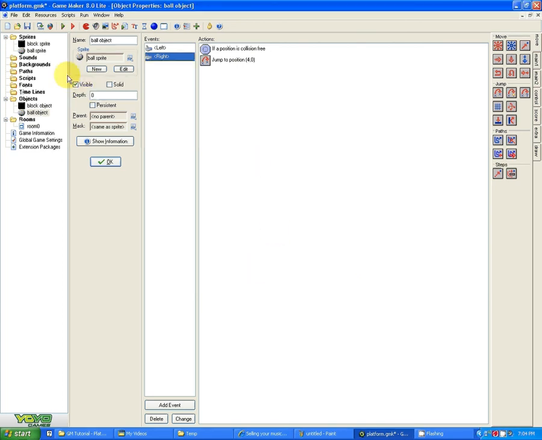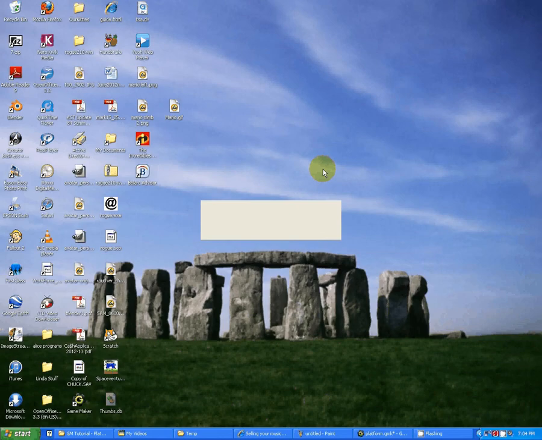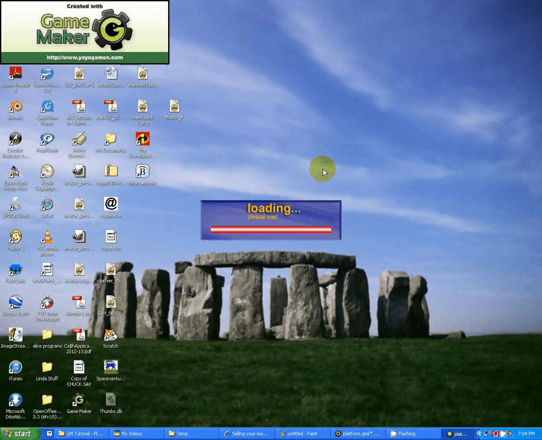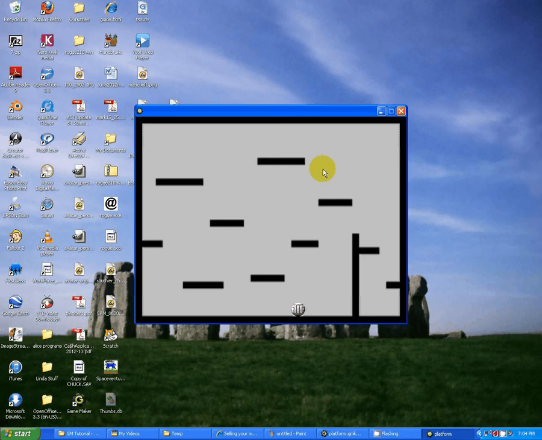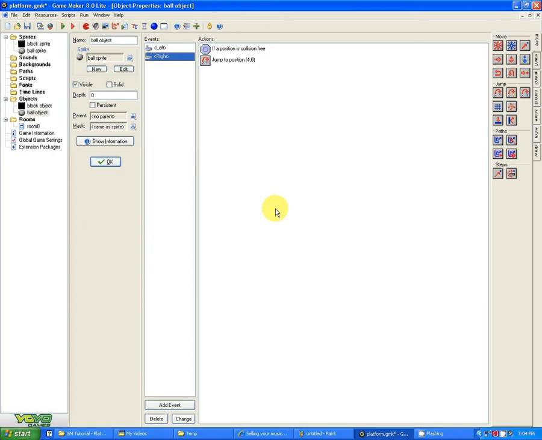Okay, let's test it again. Woohoo! Come on, little dual core, you can do it. All right, look, I can go left, I can go right. Oh, the up key doesn't work yet. All right, let's add the up key next. We're doing good, we're doing good.